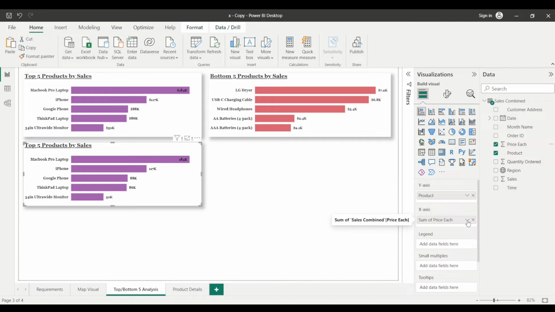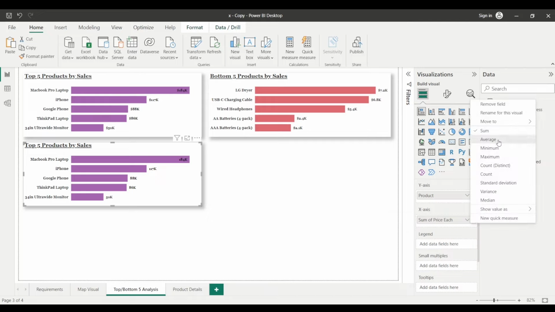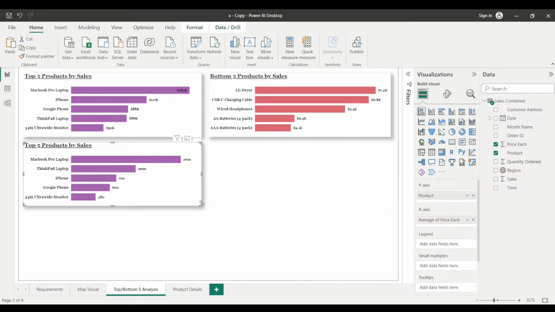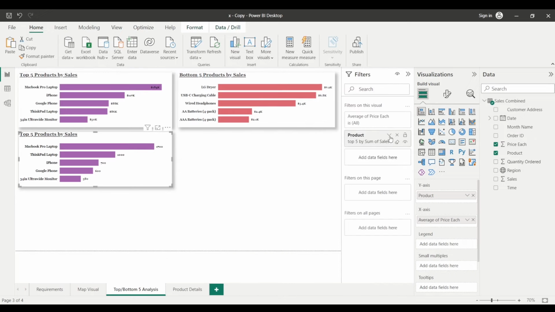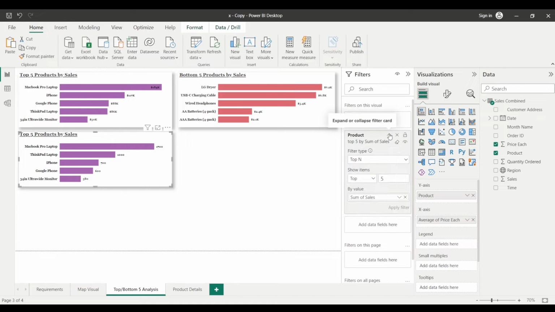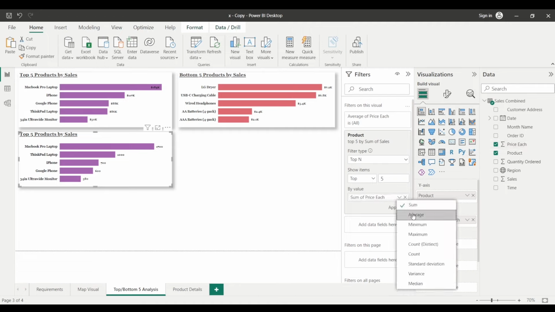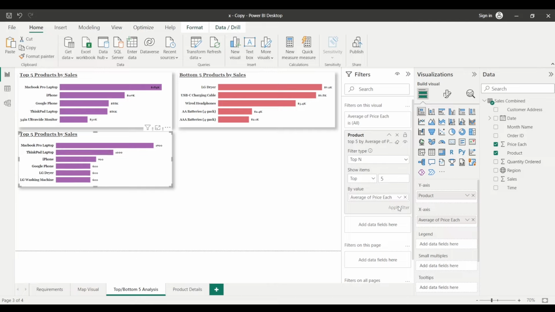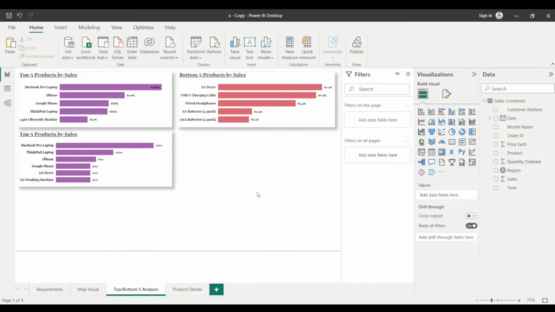And here I don't want to consider the price, I'm interested in considering the average, so I'll click on average. And having this particular chart selected, I will expand the filters pane, and here also I want the top five filters to be applied on the products, but I want it to be applied by price each field. So I'll drag this price each field from the fields pane and drop it here in the by value section. And here, since I want to consider the average, I'll select average and click on apply filter. So now this chart shows the appropriate value, right?